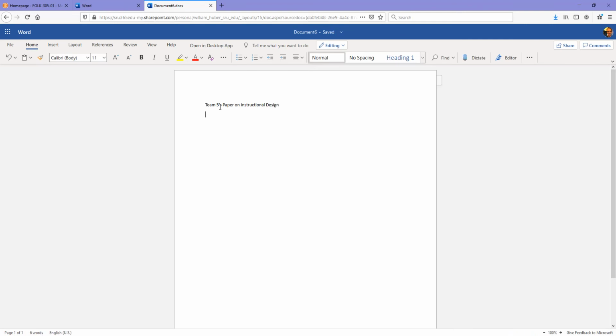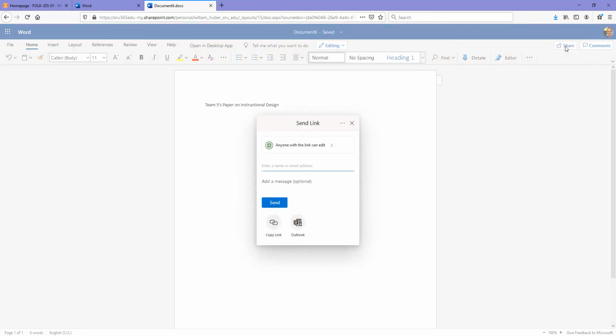If this is a paper that we're writing as a group, perhaps I'm the group leader. I can come into my Office.com and do the outline. I can start writing it, and rather than emailing this around, in the upper right corner here, I can hit share, and I can enter the names of my classmates. If I start typing in a last name, it will search the SRU directory, if I can spell it right. There we go. So it'll search the SRU directory of current students, and I can pick my group mates and fill them in here.